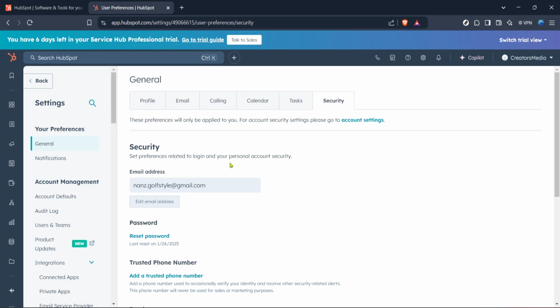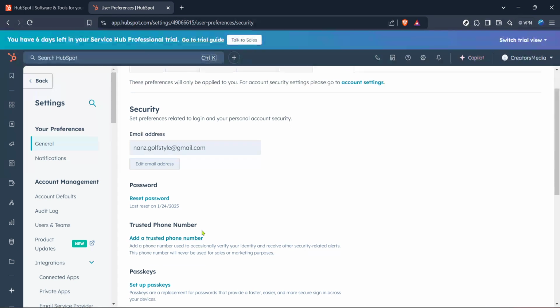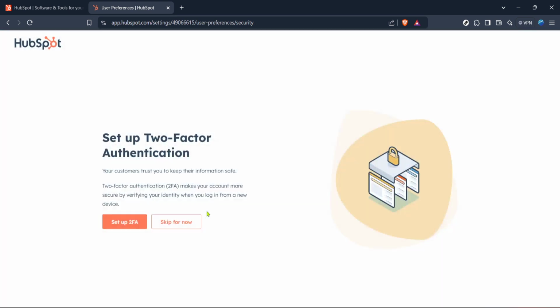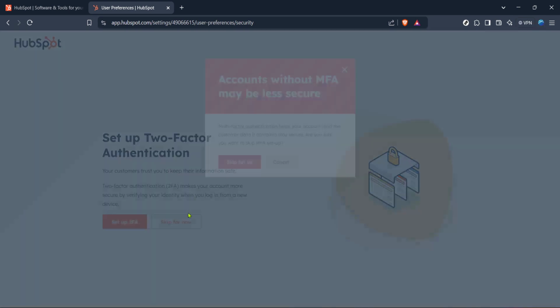In the security tab, look for the option that reads add a trusted phone number. Clicking this will prompt you to enter your phone number, which must be verified. A verification code will typically be sent via SMS, so make sure you have your phone at hand to complete this step efficiently. There you have it. Your phone and email are now both connected with HubSpot.